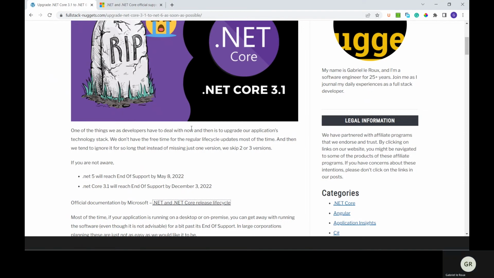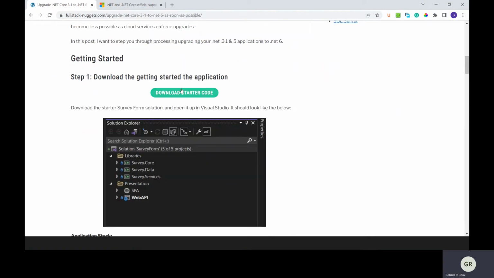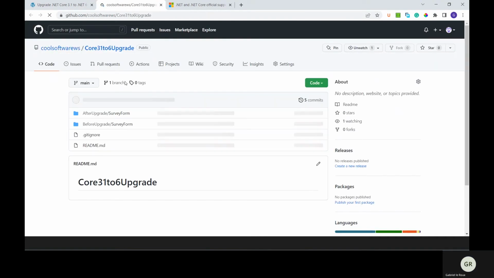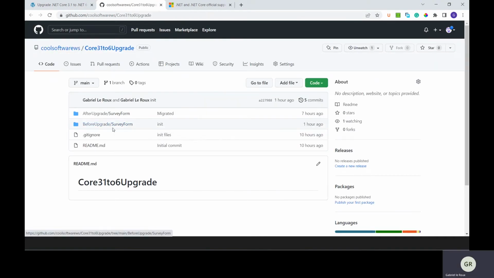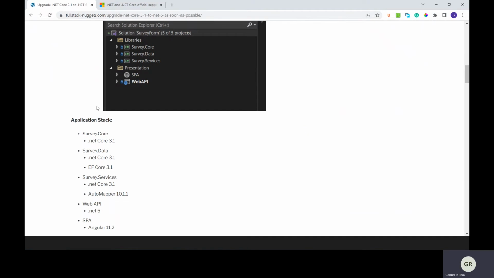So, in order to try this by yourself, I do have a starter repository that you can download from this link over here. I have the before and the after. And in that repository, you will basically find the following application. It's a survey form application. It is .NET Core in the back end, and the front end is a SPA application.